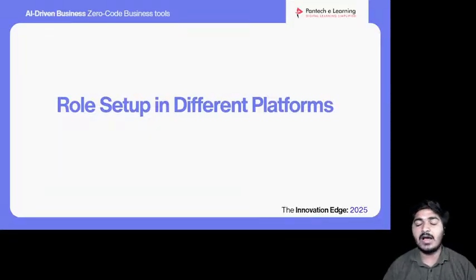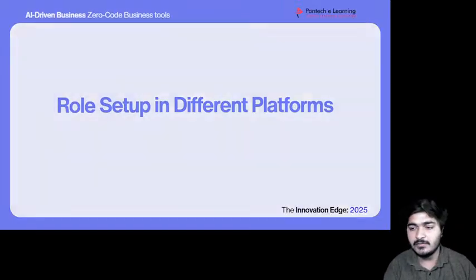So we've seen what the roles are and what all the permissions are that we need to assign to them. And next we're going to see role setup in different platforms. Okay, so we've seen as a base there are these roles. So when it comes to other platforms, what are all the things we need to make use of?